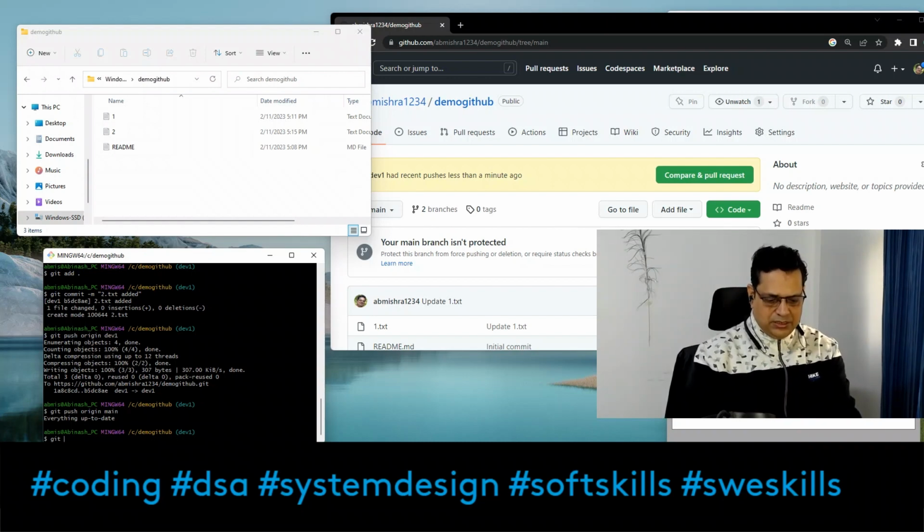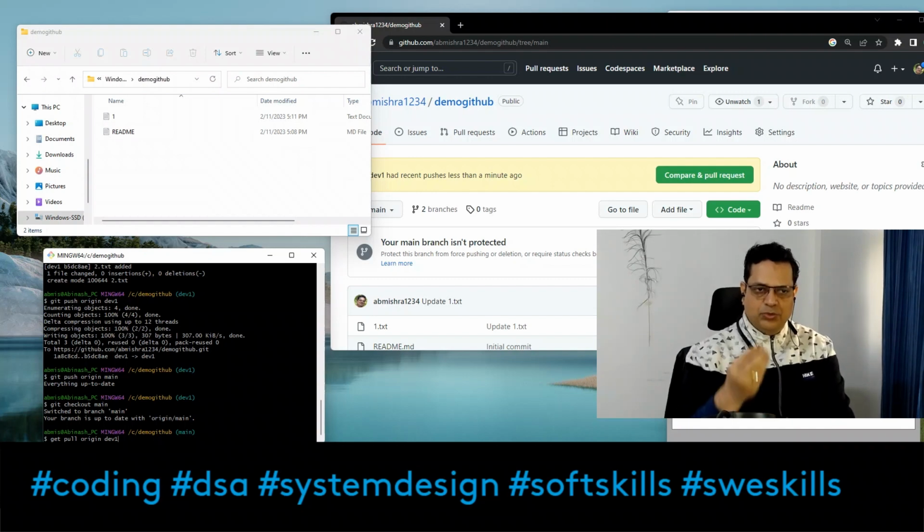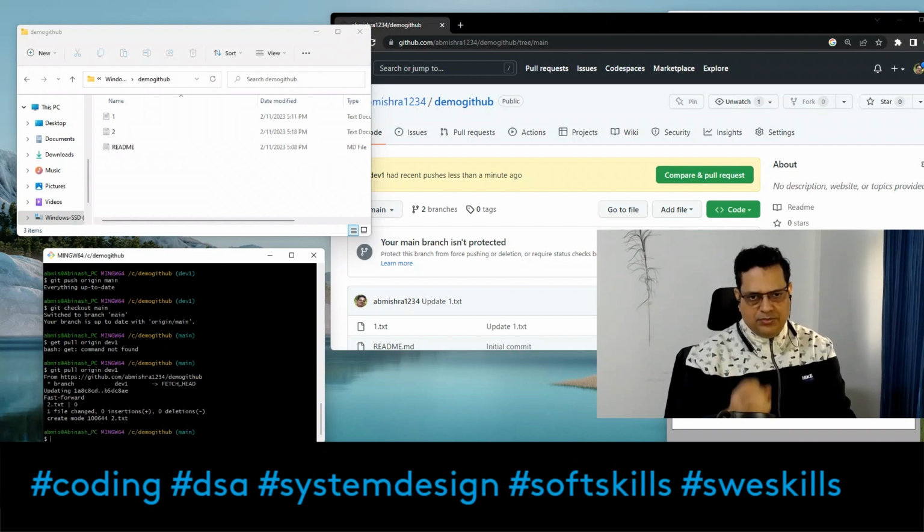So I will say git checkout main, and my main branch is main. Okay, so I come to main. Now what I do here is git pull origin dev1. So this pulls all the files from dev1 into the current main branch. So I will pull it. Okay, I think there was a spelling mistake. Git pull origin dev1. Sorry, dev1. Yes. So you pull everything in from there.